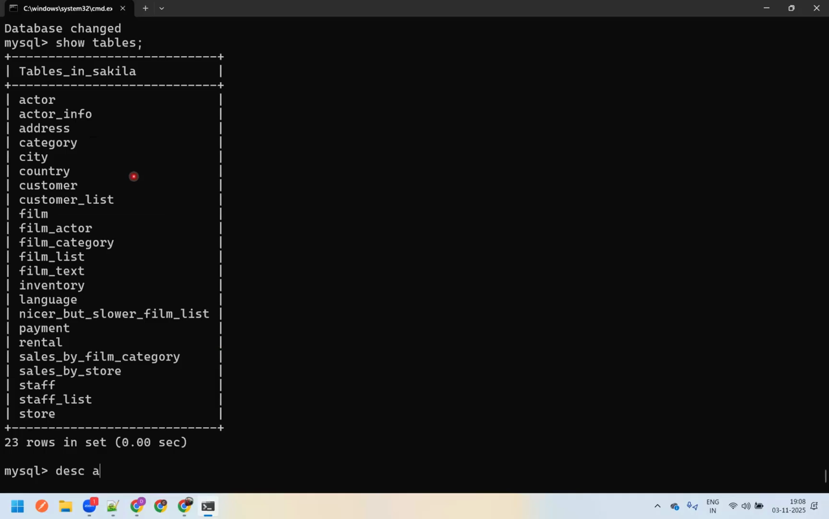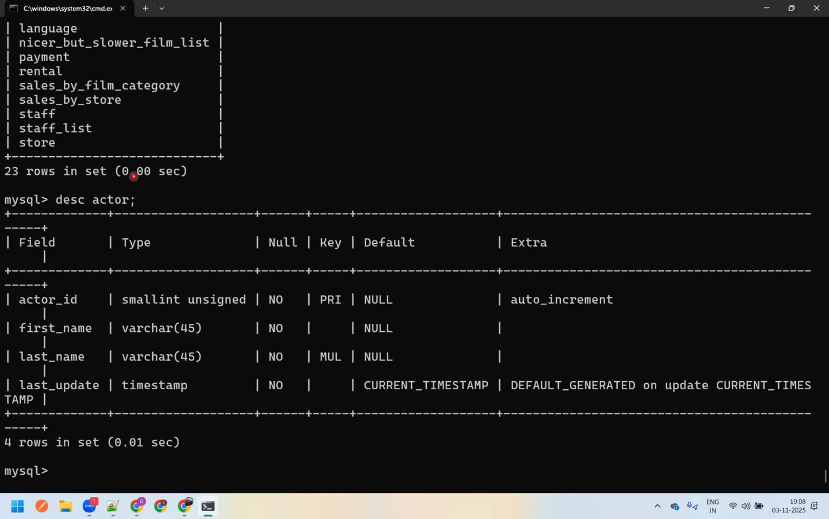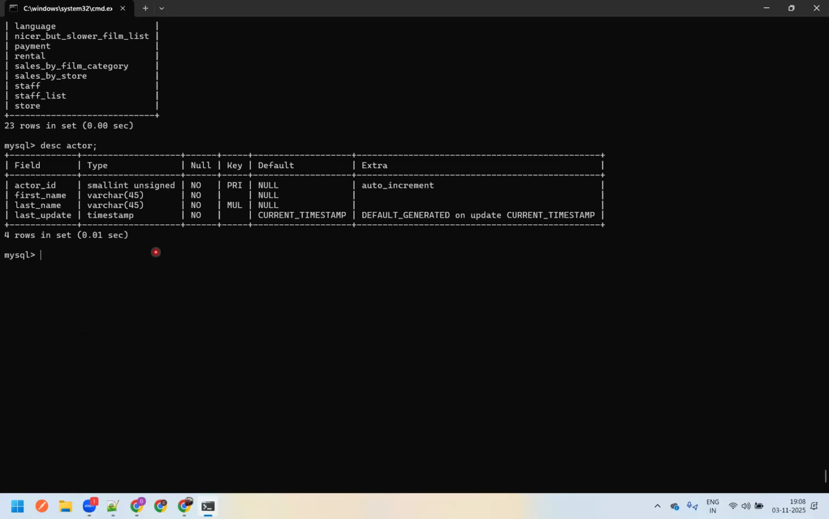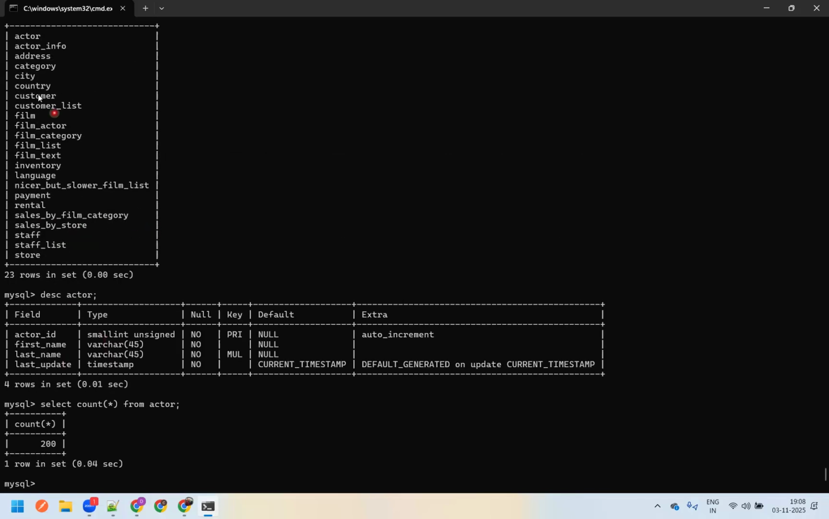Describe actor. These are the columns which are present: one, two, three, four. As I mentioned, I don't want to see the records on the screen. I want to see only the record count. So select count star from actor. There are 200 records here. We have actor ID, the first name, last name, and last updated. Exactly the same way.